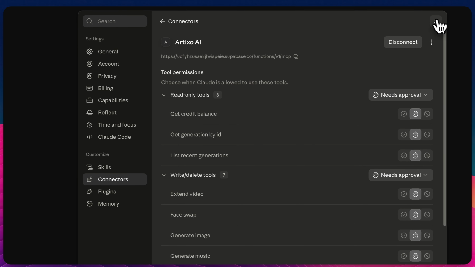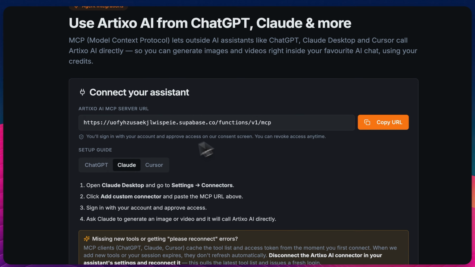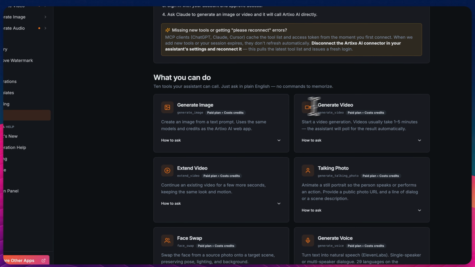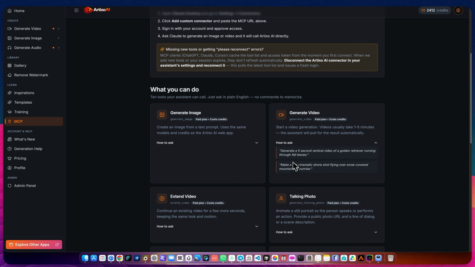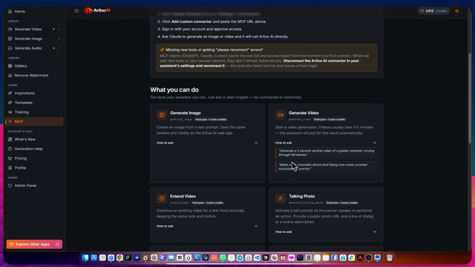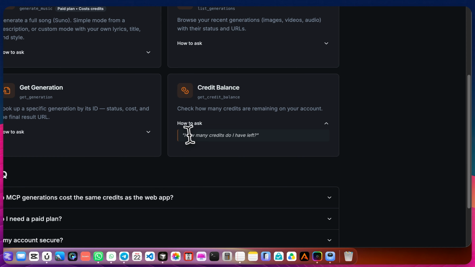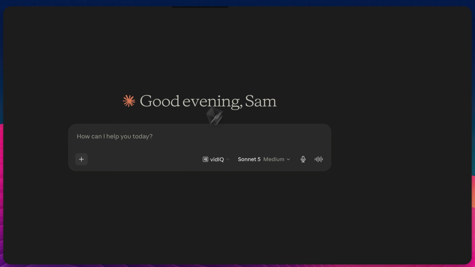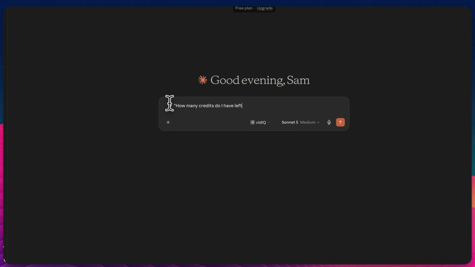So we're going to check if things are working. Here we have some examples like generate image or generate videos. We have some example prompts that you can use in Claude or ChatGPT, where you have connected the MCP server. In my case, I'm going to check the balance. Here is the prompt. You can use any prompt, but we have the example: how many credits do I have left.